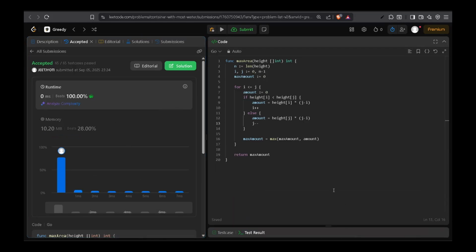So this was the question. This is the whole code. It's a very simple, easy code. The approach we took in this question is a greedy approach and a two-pointer approach as well, because we have 2 pointers, right?